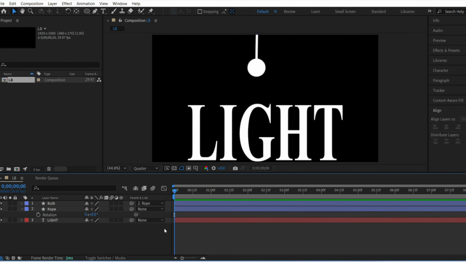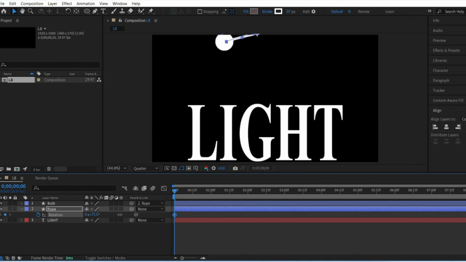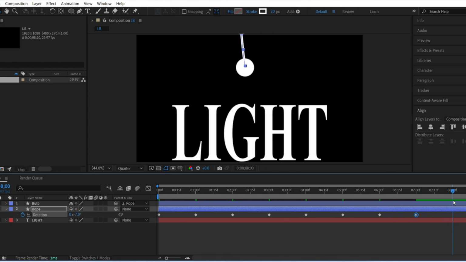Now we are all ready, so we are gonna put keyframes on the rope layer. Put the keyframes however you like, however you want it to move, like a pendulum or really fast or something. So put the keyframes as you wish, and let's finish putting the keyframes first. So the keyframes are all done. Now we can adjust the speed and everything by playing with the keyframes, moving them near and far.